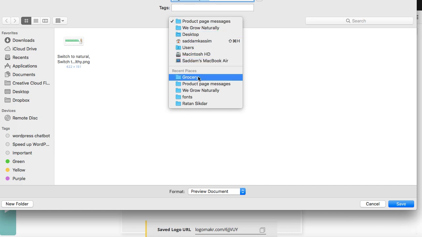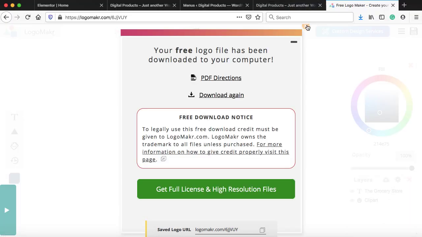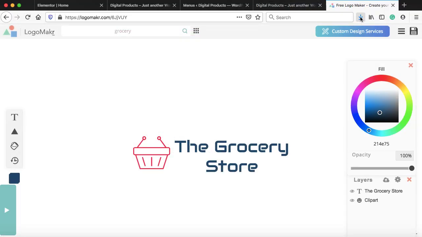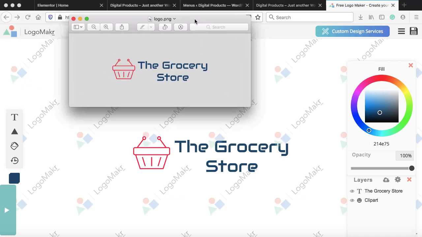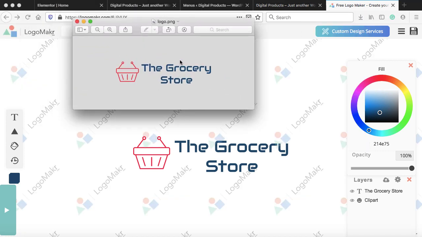So let's download it onto my computer. Alright, so the logo has been successfully downloaded. Let me show you how exactly it looks like. So this is the current logo. Here you can see that is the logo. Now let's upload this logo into our website.